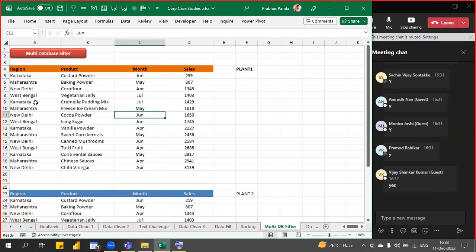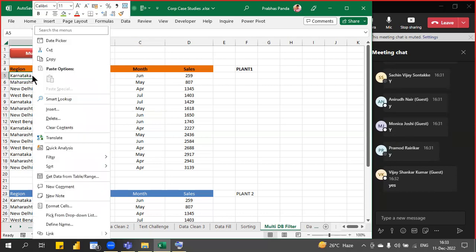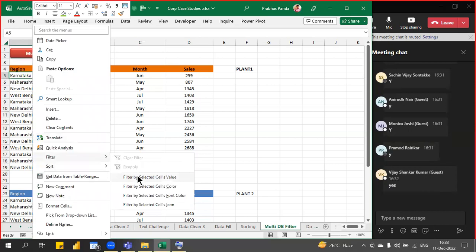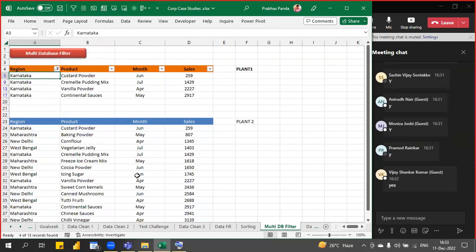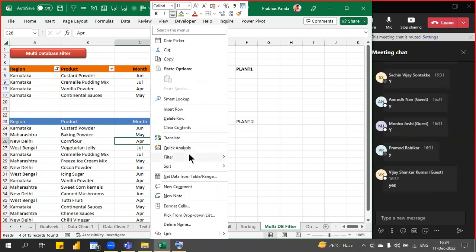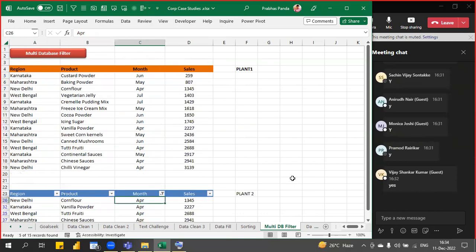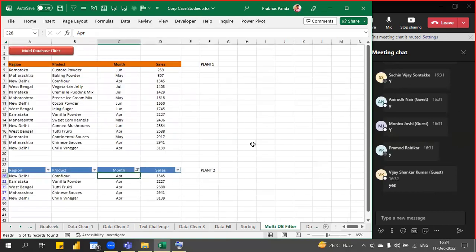Yeah, correct. So I'll go to my region Karnataka from plant 1, and go for filter by selected cell value. Done. Plant 1 data, whatever my boss is looking at, only Karnataka related records is displayed. Now plant 2, April month record. I'll go for April, right click, filter, by selected cell value. What happens? Can you see on my screen, people? When I filter one data set and then go to filter the next data set, the first one is getting deactivated.